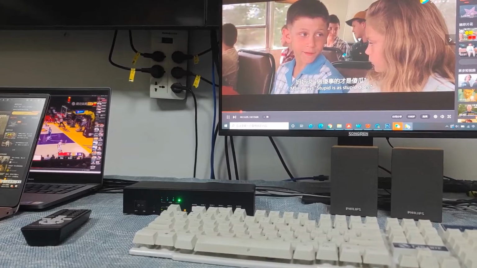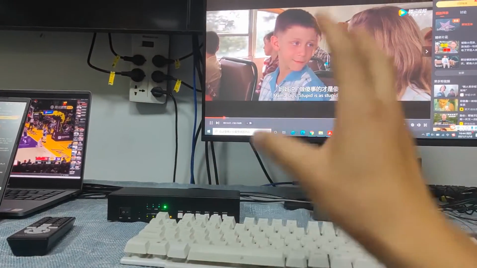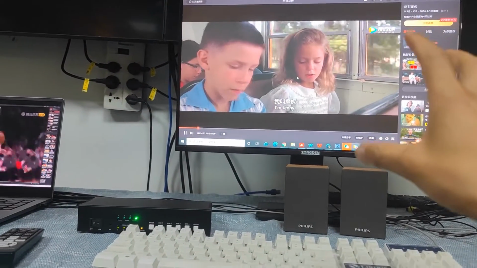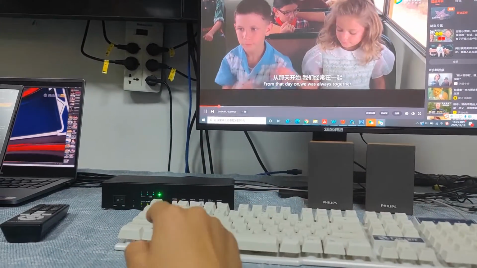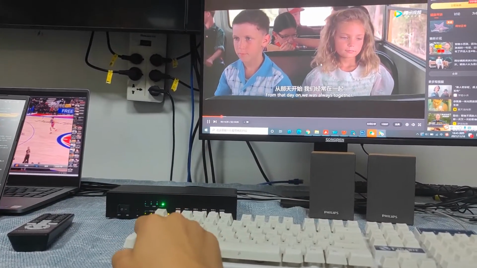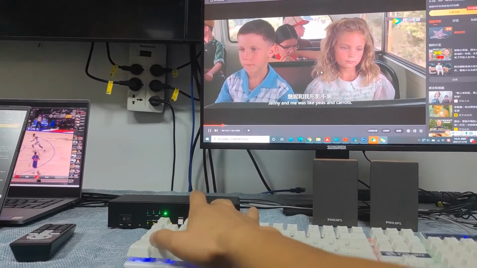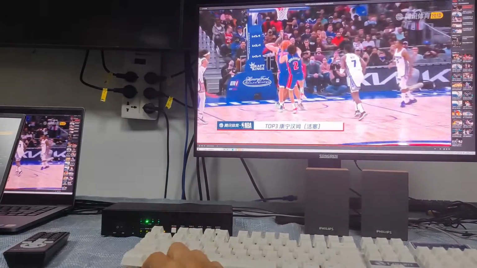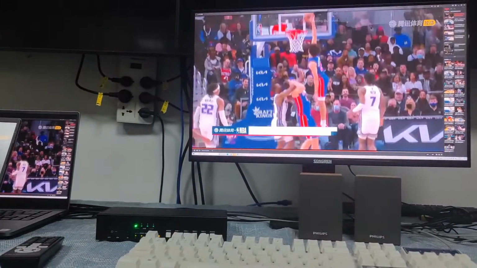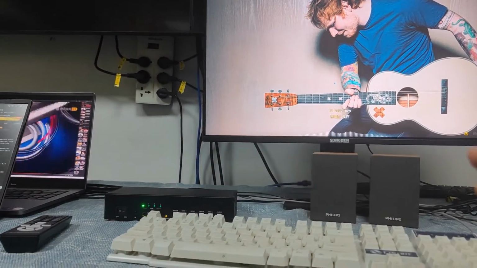You also can play. As you can see, in the single working mode it can support seamless switching between the 4 sources, and we can just do the switching again. Ctrl 3, Ctrl 2, Ctrl 1. Right now it's actually seamless switching.